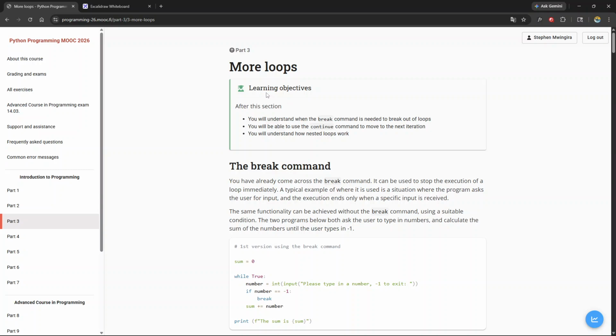So the learning objectives for this section are that after this section, you will understand when the break command is needed to break out of loops. And we've come across the break command in the past. You will be able to use the continue command to move to the next iteration, and you'll understand how nested loops work.